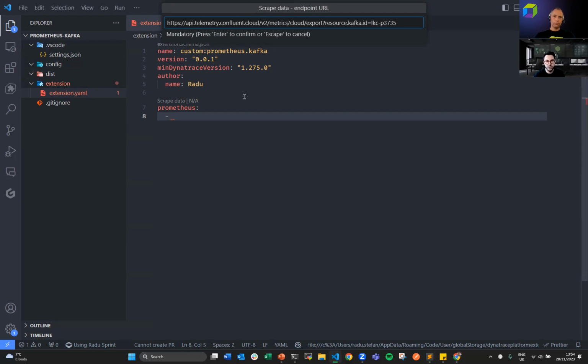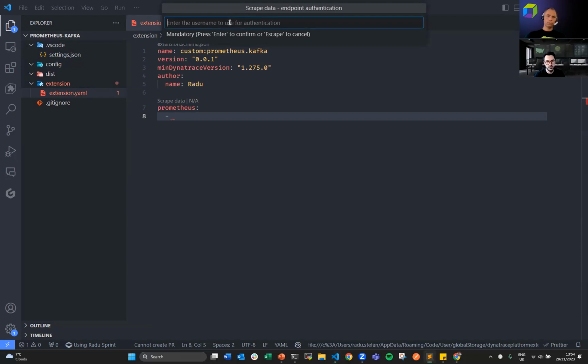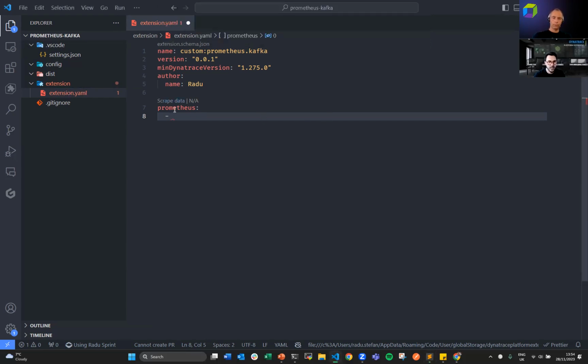So this is my URL, it's just a public exporter. I'll use username and password to authenticate because it does require some authentication details. And the password for it. And now I actually have to scrape that data. And you can see that 19 metrics were pulled in there. I get a timestamp for when we scraped it.